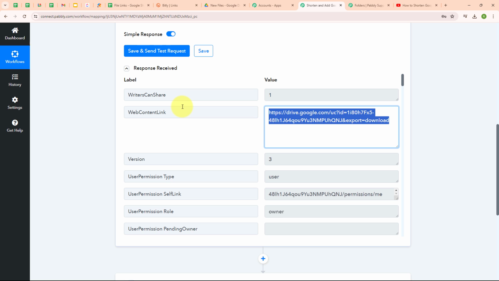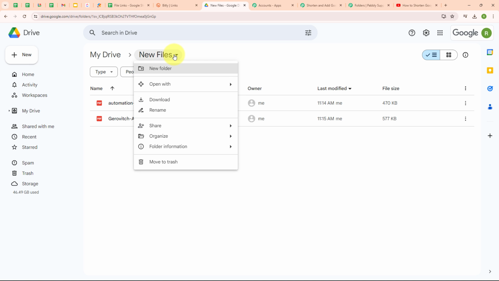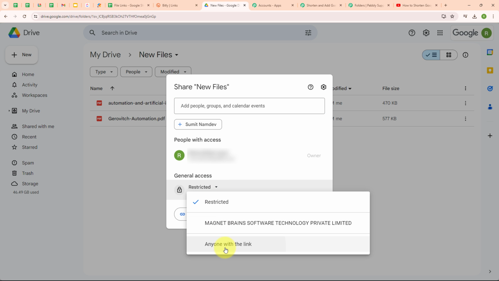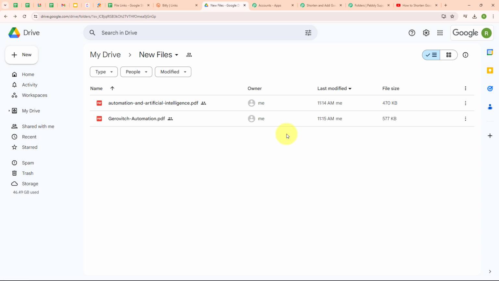To unrestrict our folder permissions, let's go back to Google Drive. From here you have to click on your folder, then click on this share option, and then select this. Here you can see the general access is restricted. So from here we are going to select the option anyone with the link. By giving this general access, anyone with the link will be able to download the file. I'm going to click on done. So now moving back to the Pabbly window.